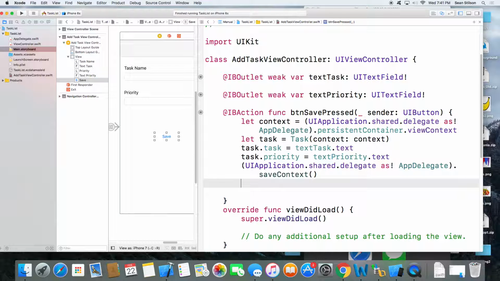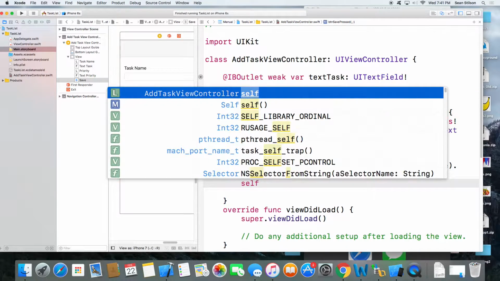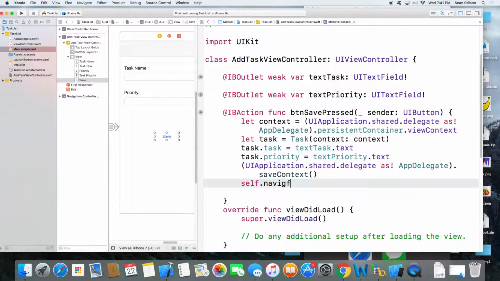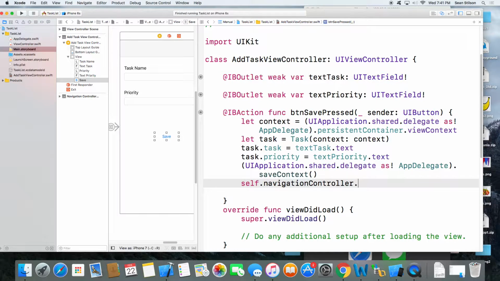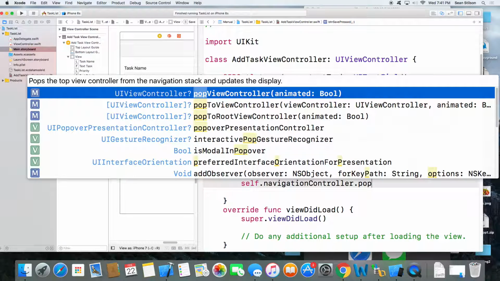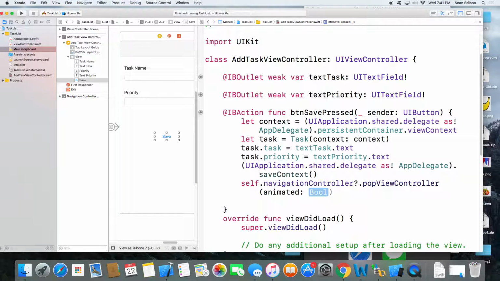And then finally, when we're done, we want to pop back to the other view controller. So we say self.navigationController.popViewControllerAnimated.